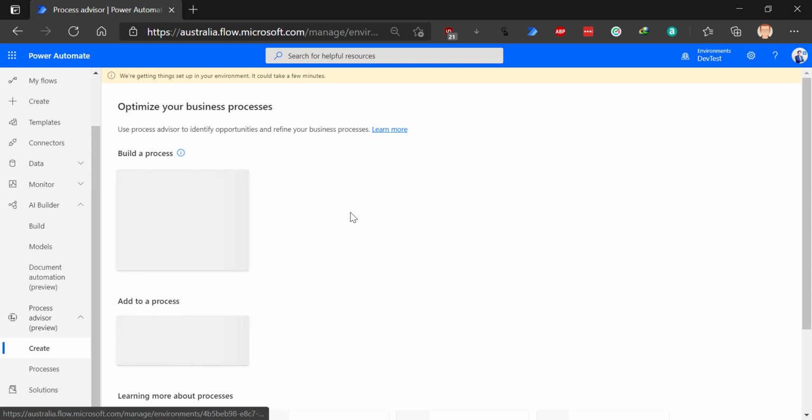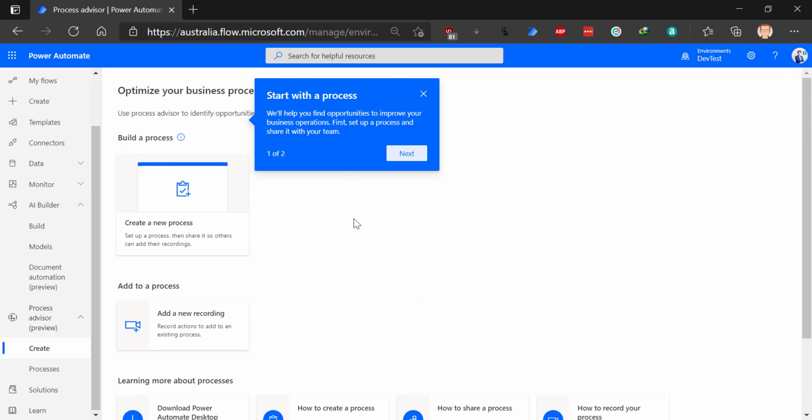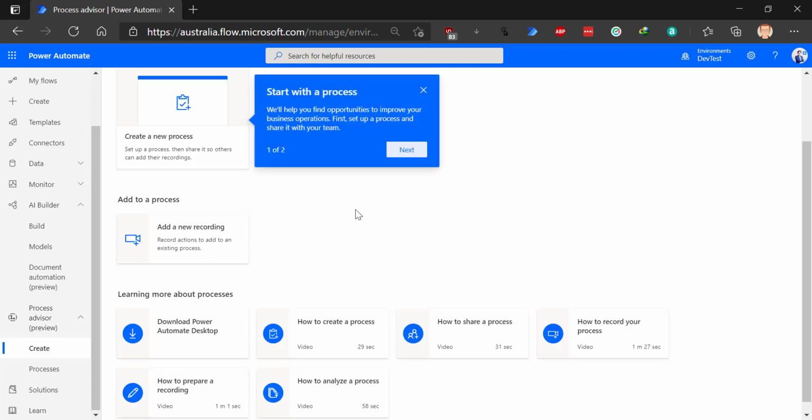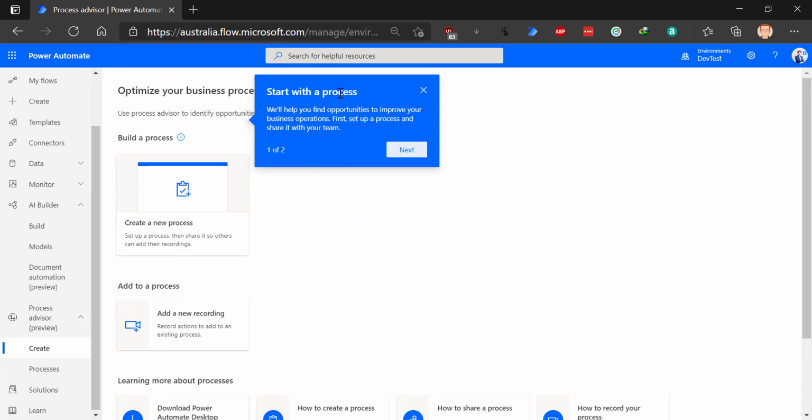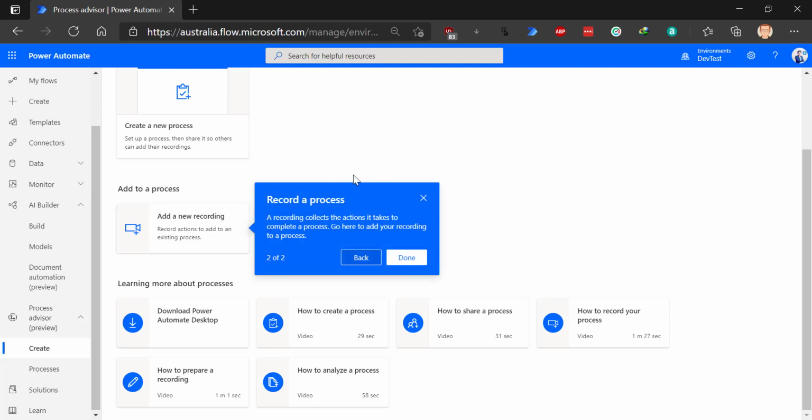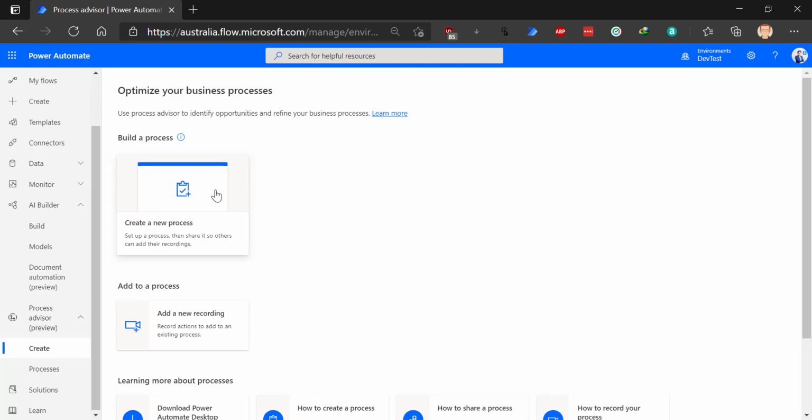Okay, I can. So it says we are getting things set up in the environment. It could take a few minutes. So as I told you, if it's the first time that you're going to use Process Advisor, maybe this could take some time. So be patient and wait for this first setup. Okay, when everything is done, you are going to see a window like this, and then step by step, the first is to start with the process, and then you can click on next. Sorry, to add a recorded process. So add a process by using the recording. So you can click on done.